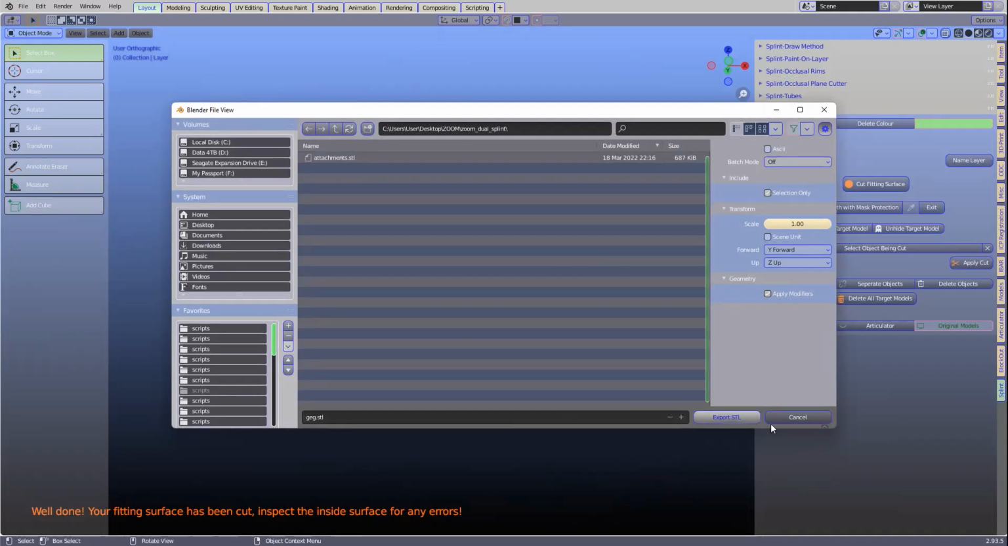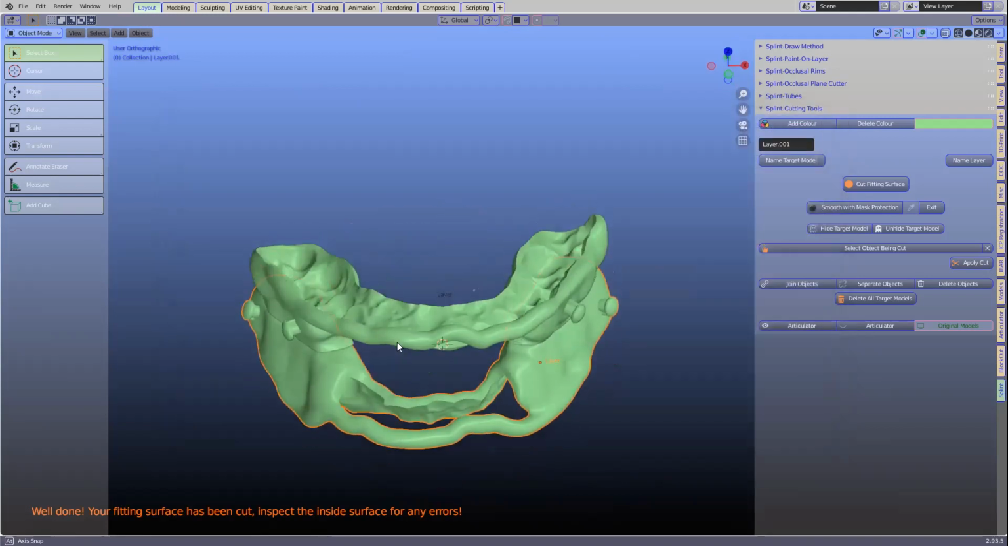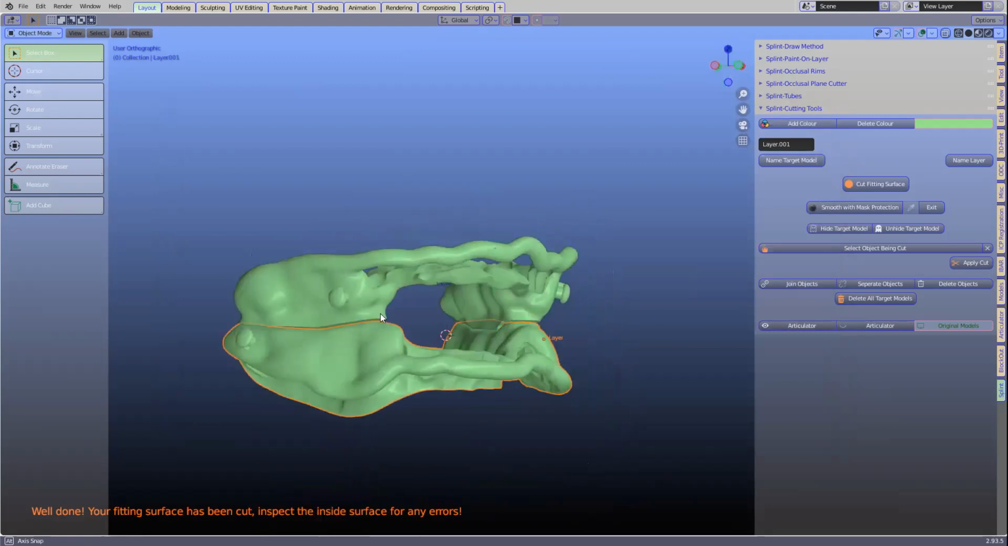Selection only, name it, export, and then do the same for the other one, and then print them or whatever you want to do with them.